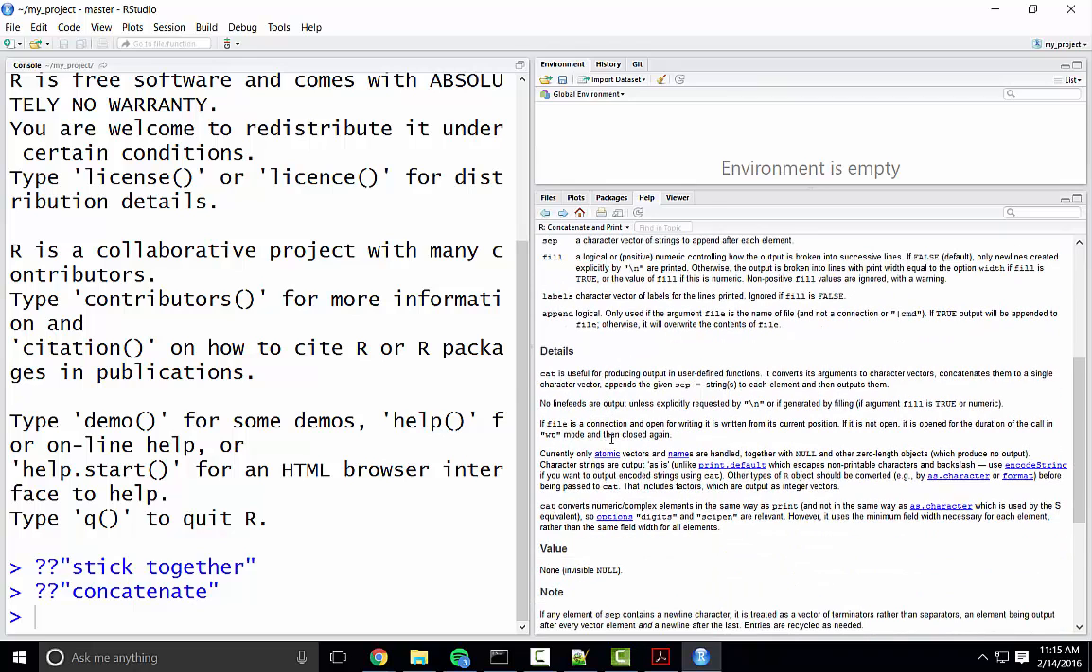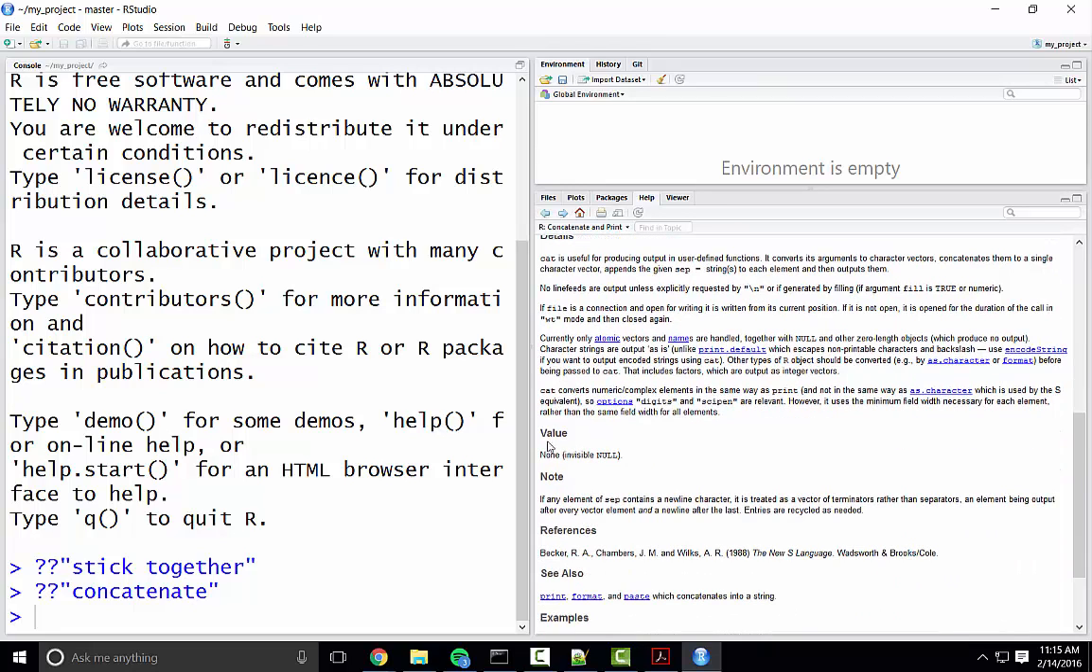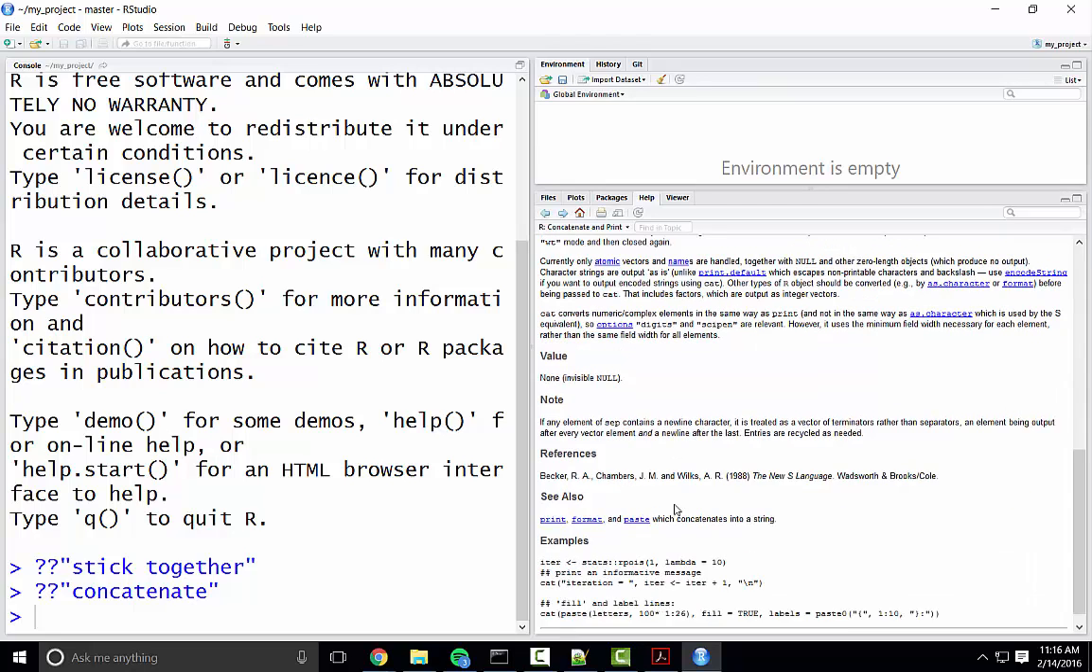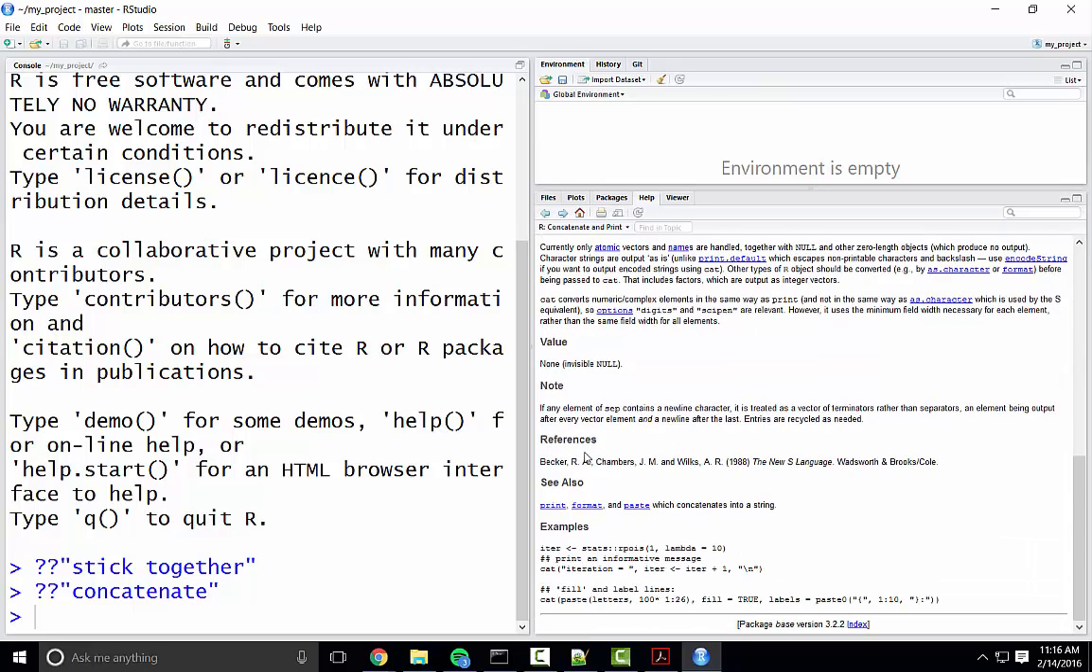Then there's details, which gives you a lot more description about how the function works. Finally, value says what is the result that comes back. So if you were to use this function and assign the results to an object, what would you get? And the answer is, in this case, you wouldn't get anything. You'd have an empty object. Sometimes there are some caveats for how things work, and that's what goes under note. References are papers or books that describe things.